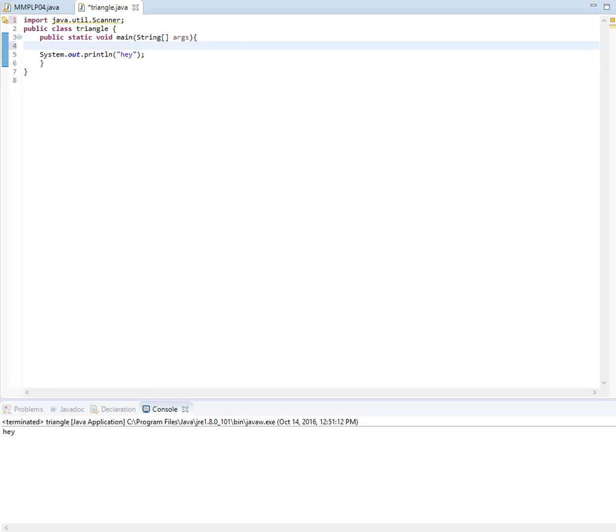So the next thing we want to do, if we're going to calculate the area of a triangle, is set some variables. To get the area of a triangle, what do we need? We need a base and we need a height. So let's create a double called base and height. So now we have two variables, and we're on to the next step.